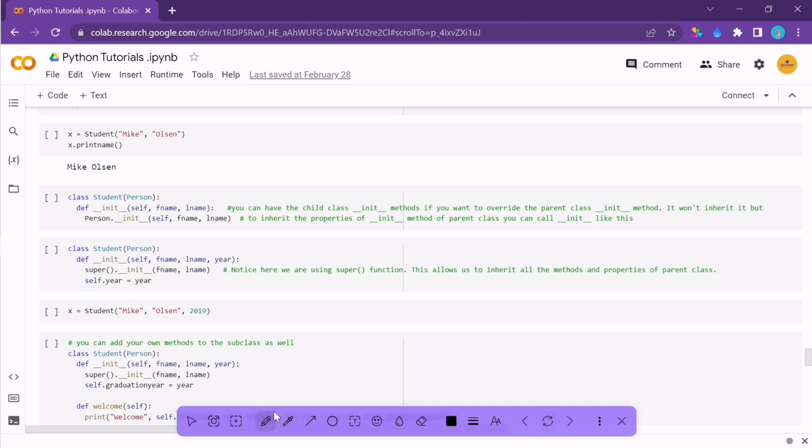So that way you can simply inherit the properties and methods of a parent class. You can even have separate methods and properties for your child class, and you can simply work on them. So this is the benefit of using inheritance.